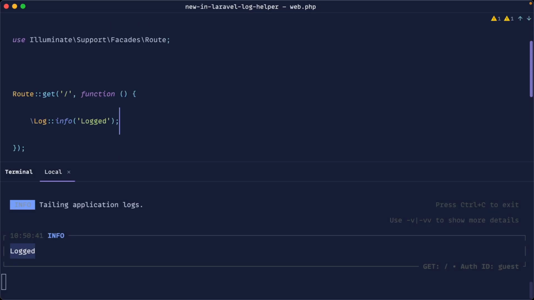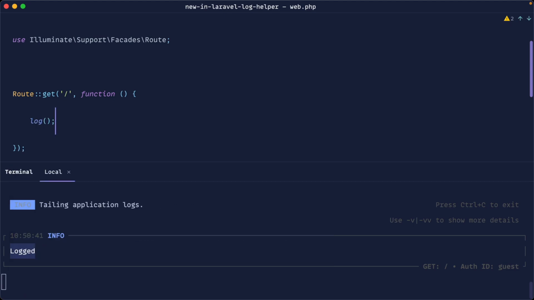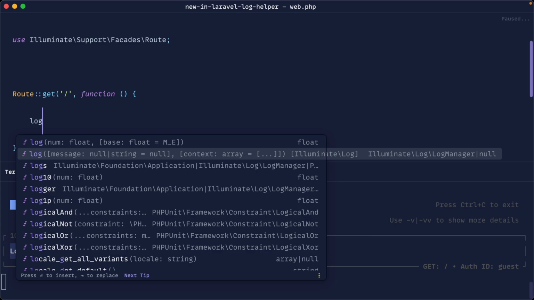Okay, so this new helper that's introduced is literally the log function. However, the log function is actually a PHP function that deals with logarithms. So how does this work? Well, what we can do is pull this in from Illuminate, and log is a function that's registered under here.